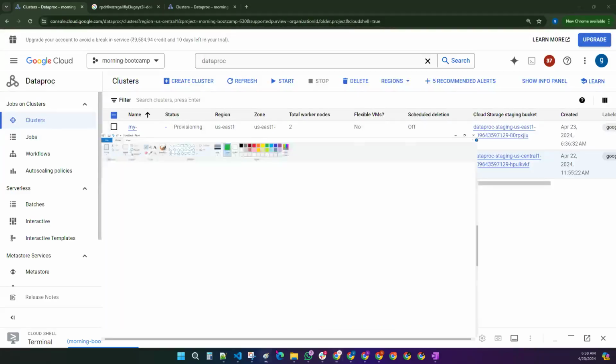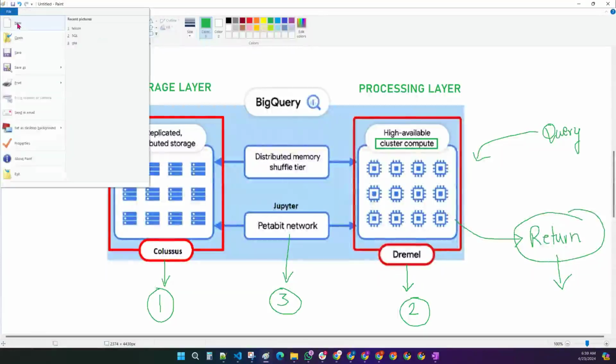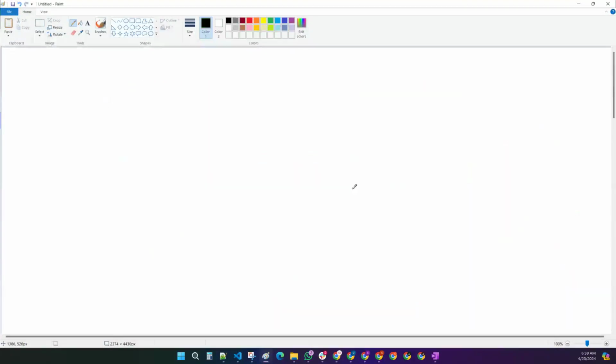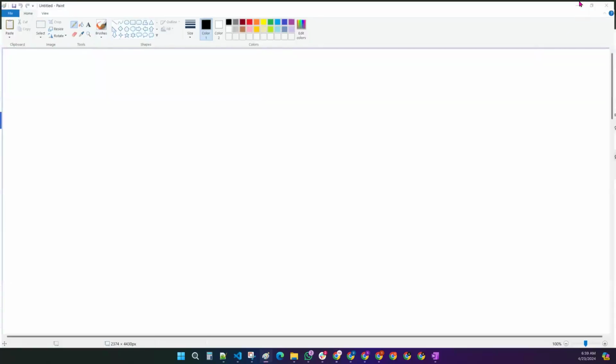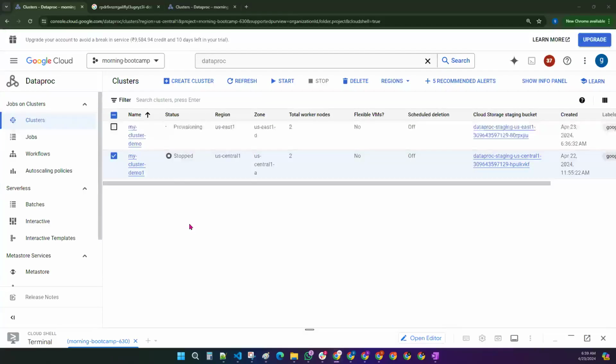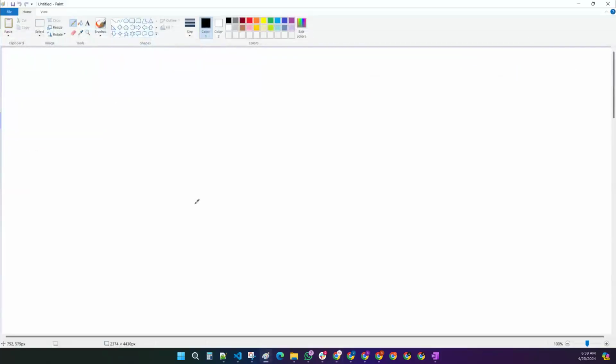So we were planning about creating a PySpark job, and we couldn't create it. We were facing a problem with the Dataproc cluster, right? So let us try to do it today. So if you remember, guys, this is our plan.